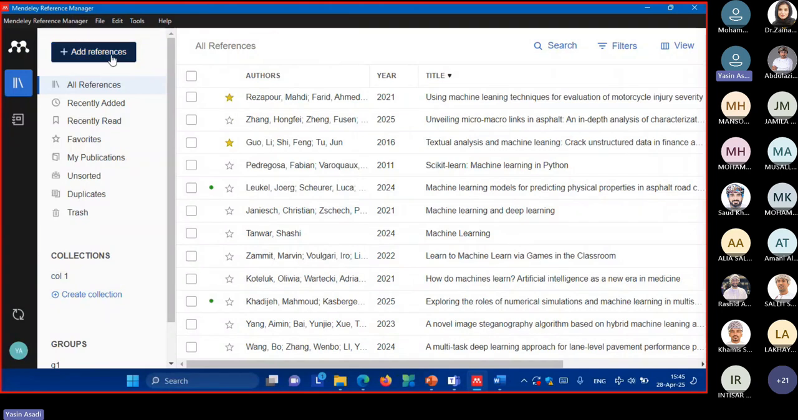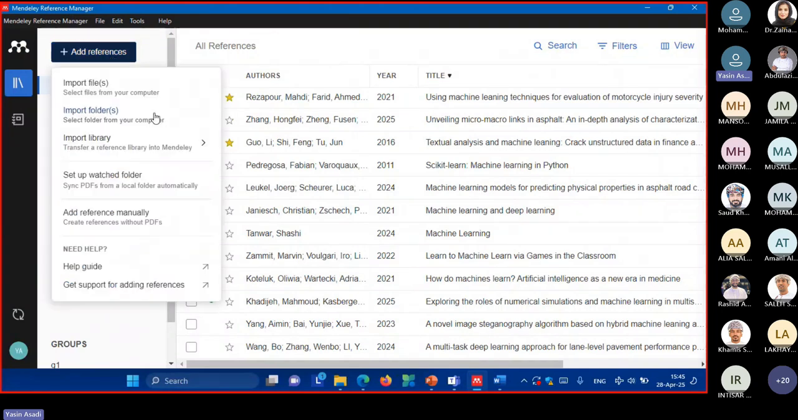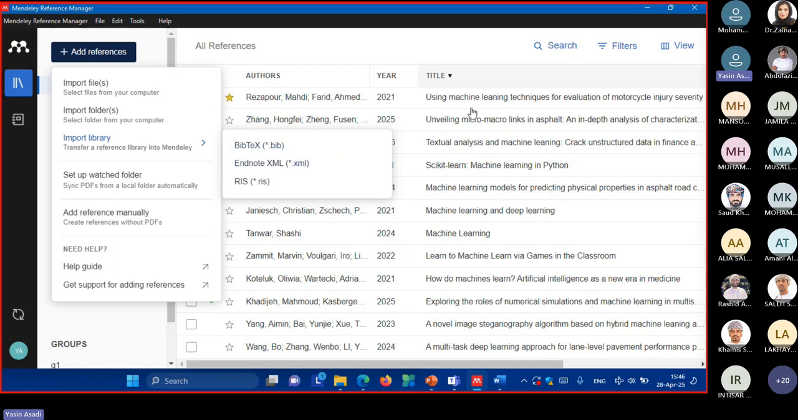Or you can import folders. You have a folder that contains many PDFs or HTML files. It will understand it. Recognize the title, abstract, and other things. I will show you that. Or import library. Here we have to download these kinds of extensions from websites. I will show you and download them and add them into your library.